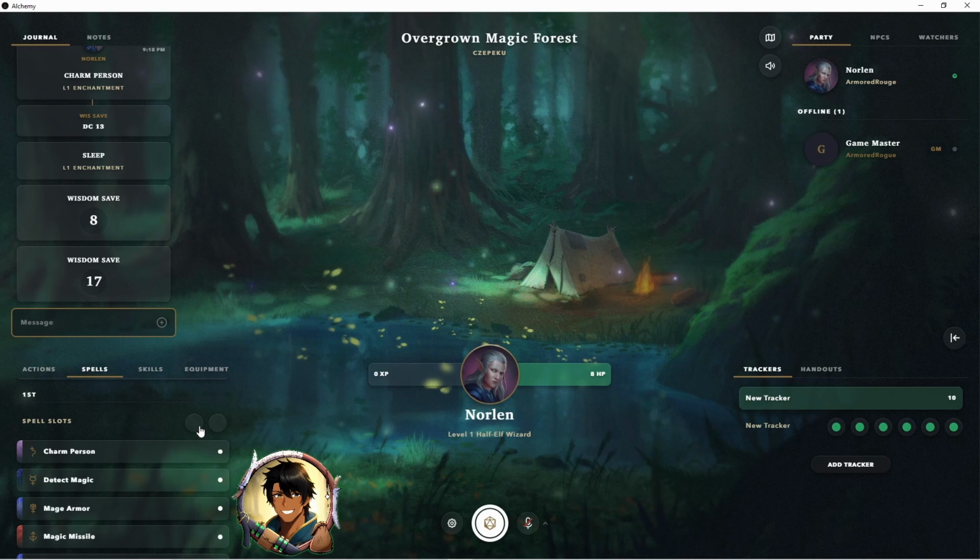For the wizard specifically, and this capability will be expanded to other characters that have prepared spells in the future, you can show whether or not you have a spell prepared for the day by using this pip on the right hand side. Boop. It is not prepared. It is prepared.